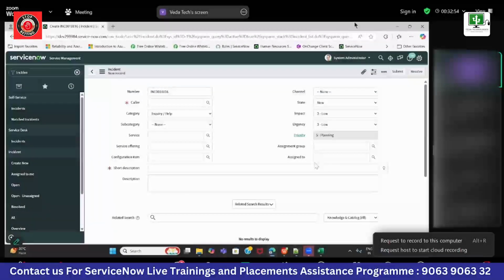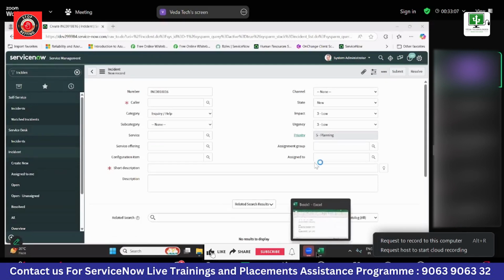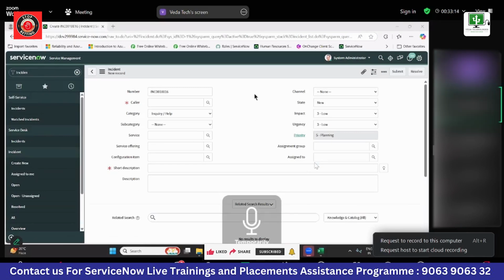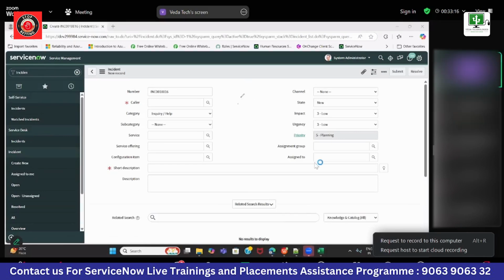Okay. Here, incident. Is incident one of the applications, or is incident one of the tables? What does incident do here? In incident we can track issues. Incident is one of the tables.